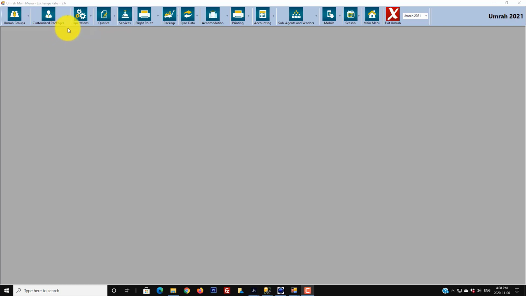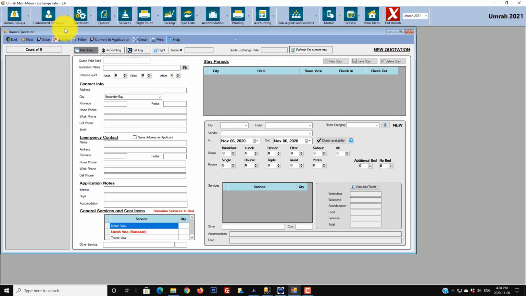In order to create a quotation, we go under customize packages, and the first choice is quotations. This is where you will be helping your clients when they call, or when you have a lot of quotations that you have to generate to send to the clients. This is the screen you will be using a lot. As you can see here, it's a very simple screen.